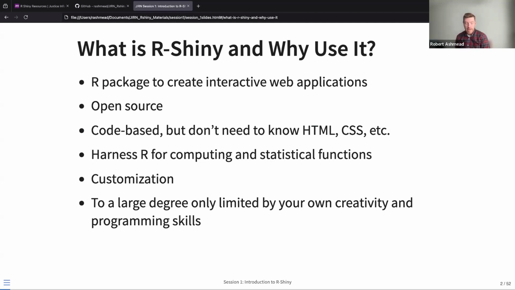There's all kinds of people who make computer games, and there's all kinds of different things you can do with this. As you get more complicated and more customized, you may have to use a little bit of HTML or CSS, but you can do a lot without those kinds of things. So it provides that level of customization that those other softwares can't.